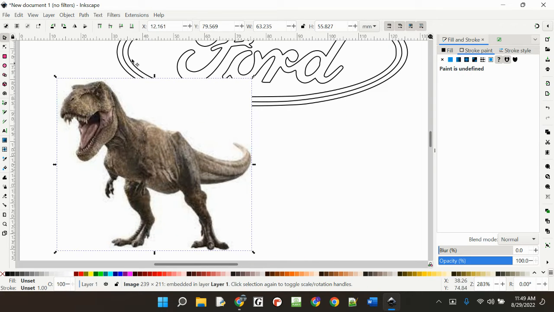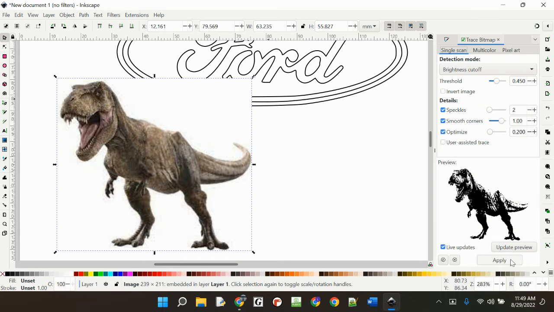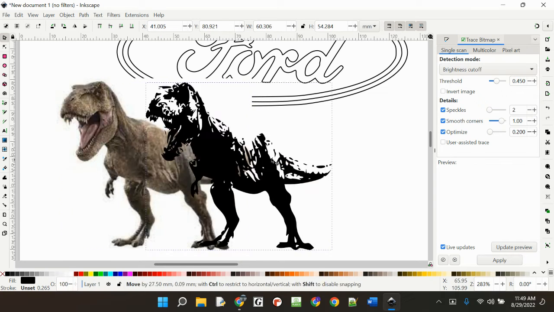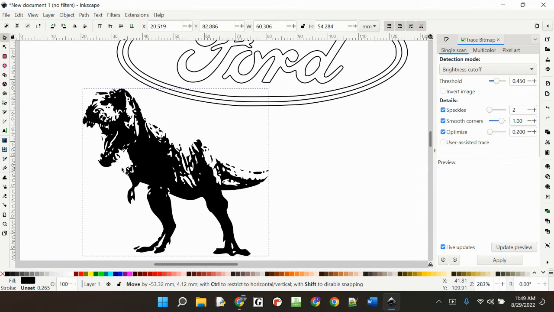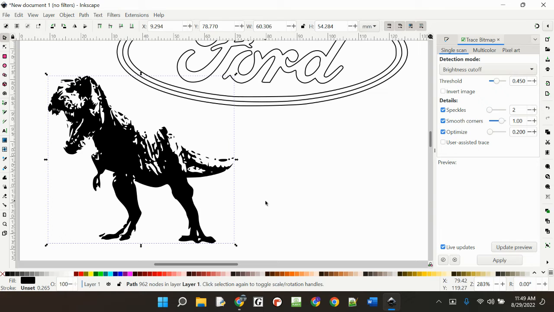If we did a trace bitmap with this, it's way too complicated. So trace bitmap works best with simpler images. See, when I trace this, I'm sure you can still tell it's a T-Rex, but this would not make a good sticker. It's way too complicated.